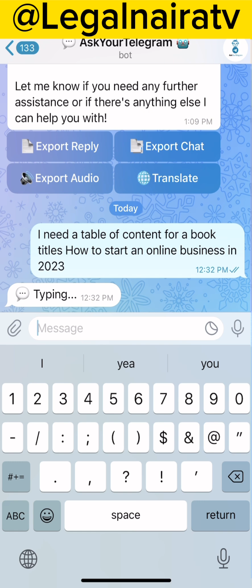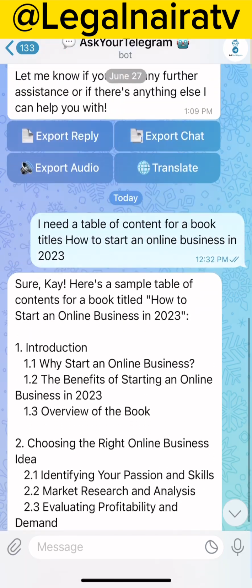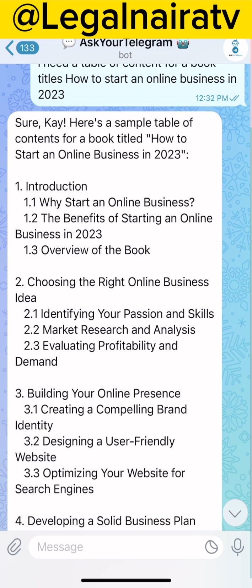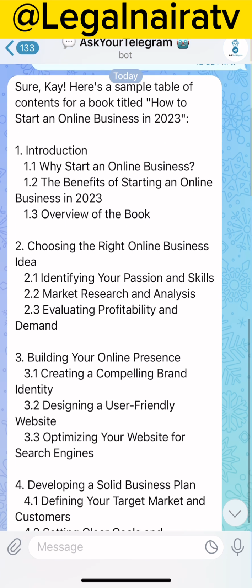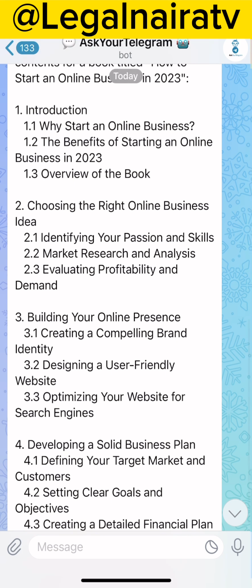Let's see, just tap enter or the arrow sign and you see the magic. It's typing. Let's just wait for it. You would see an outstanding table of contents will be generated for you right away. As you can see, it has given us a table of content. The first element here is introduction. Number 1, why start an online business? Number 2, benefits of starting an online business in 2023. Number 3, overview of this book.